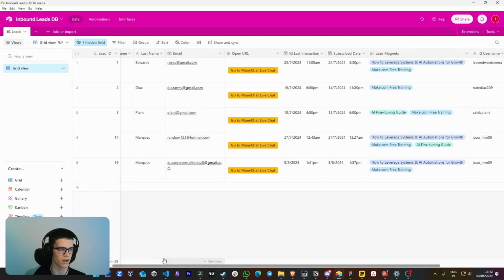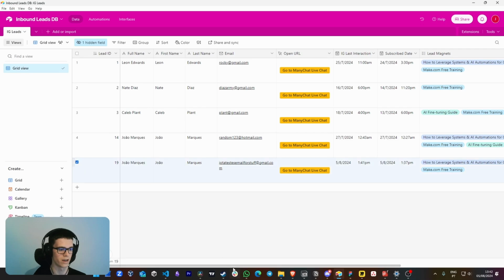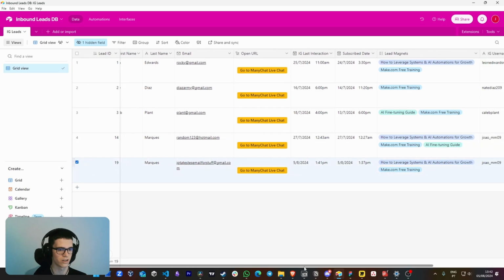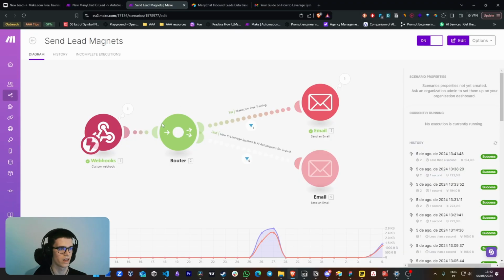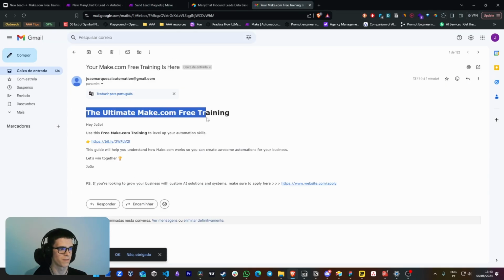So if I go back here to the CRM, we don't have a new lead, but this lead was updated. And as we can see here, it added the new lead magnet I interacted with. So I know that this lead interacted with 2 lead magnets. And we can see that this time the data went through this route and ran this email that sends a different email with the lead magnet. As you can see, the ultimate make.com free training.